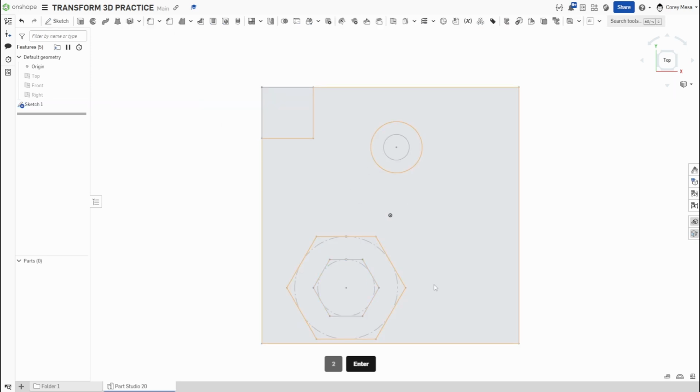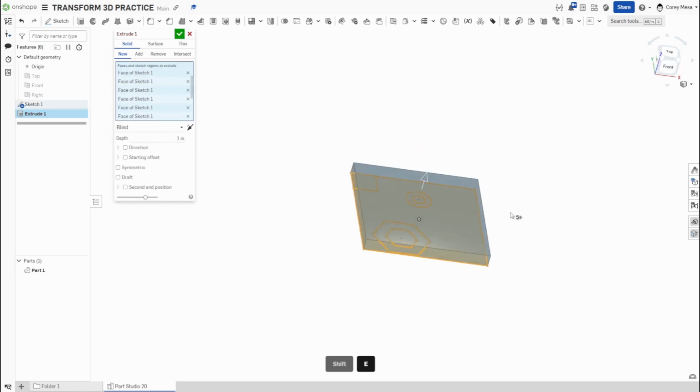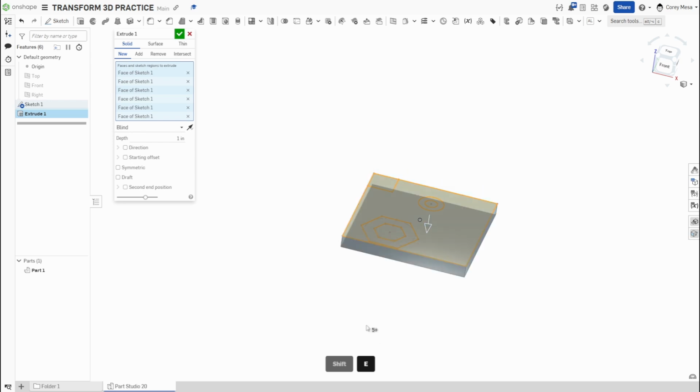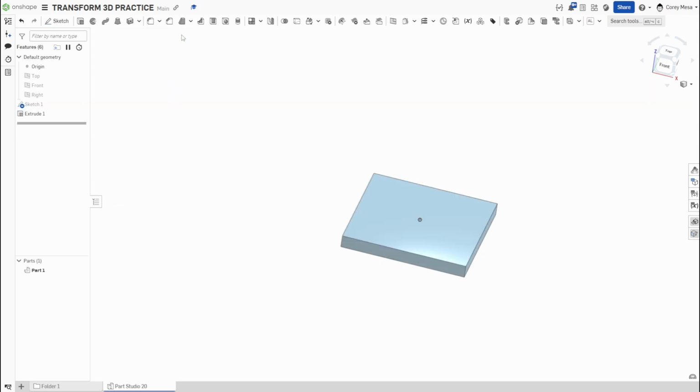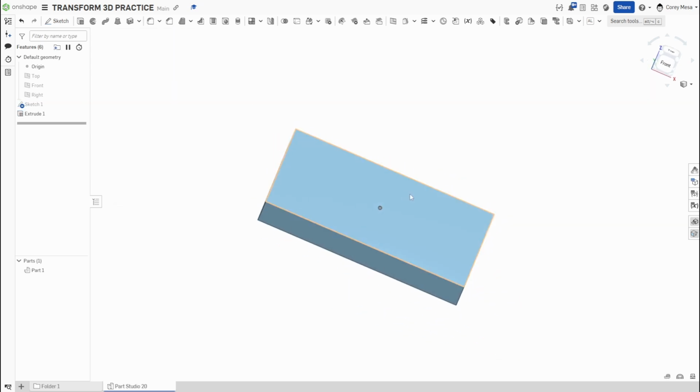I could have drawn these all separate, but I like getting everything drawn in one go. So now we're going to go to solid. We'll Shift E to extrude. And I want everything for this first, so I'm just going to be making a rectangle. However, I want it to go 1 inch in the opposite direction. So I'll click that arrow, we'll accept that, and now I have a blank plate that we're going to work with. We're going to move some stuff around on.